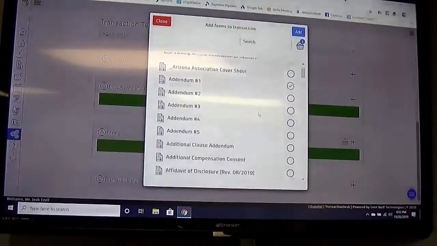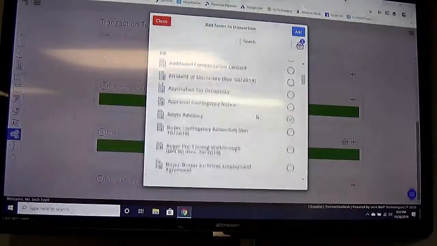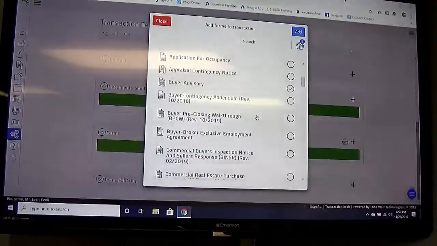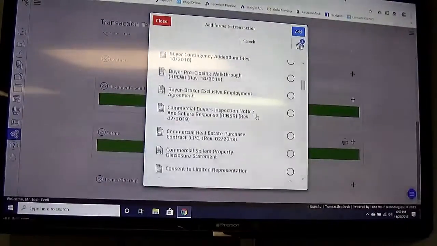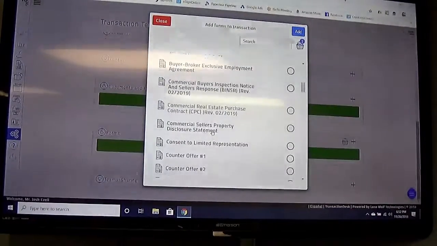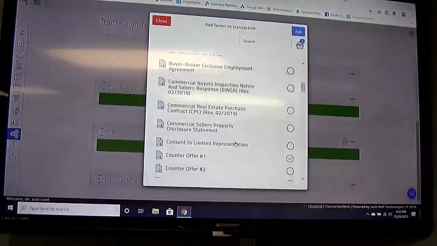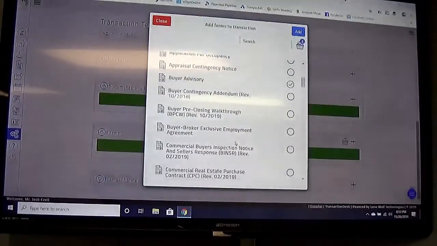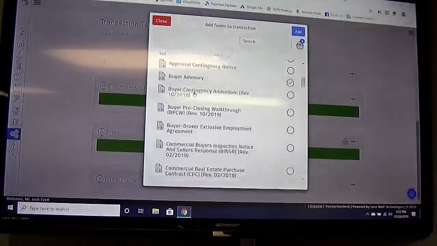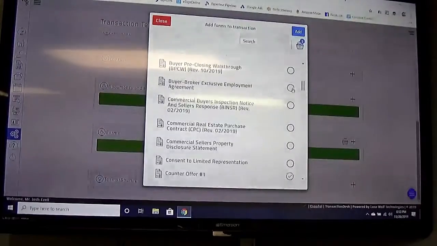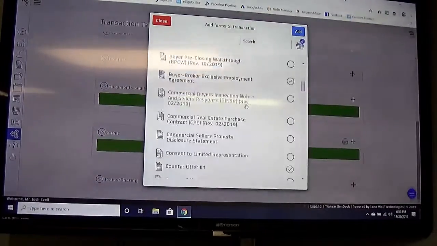Yeah, I usually. I don't love the addendum, but it's easy to add. Because I almost always have an addendum, and almost always I'm going to have a counter. So I go ahead and pull that into mine. Are you doing buyer or seller right now? Buyer. Alrighty. Now if you're really on top of it, you're going to use the buyer broker.